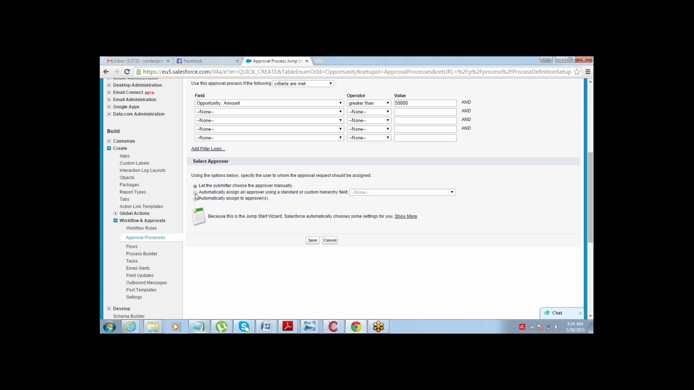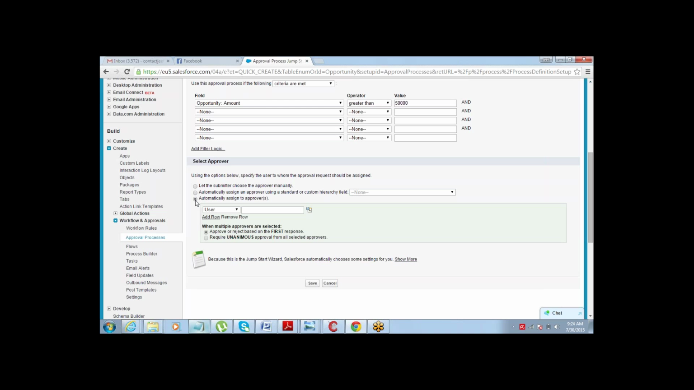Second is you can automatically assign an approver using a standard custom hierarchy field. So if there is a hierarchy field like manager, you can actually assign it to the manager of the current user. That's an option. Third option is you assign it to a specific user. So we'll go with the third option.